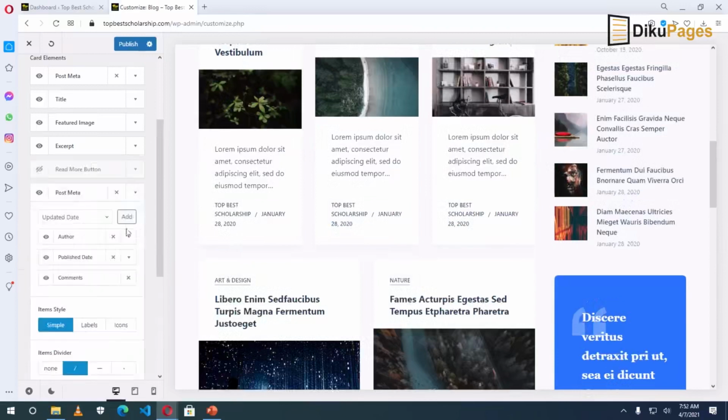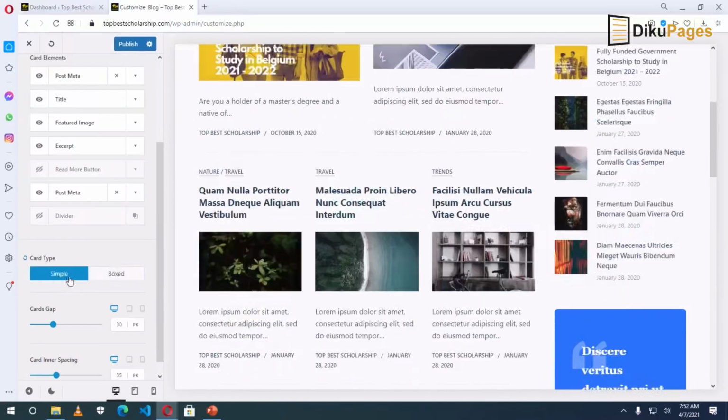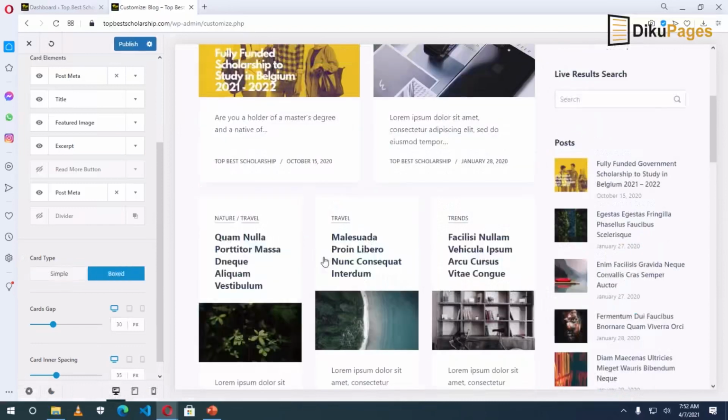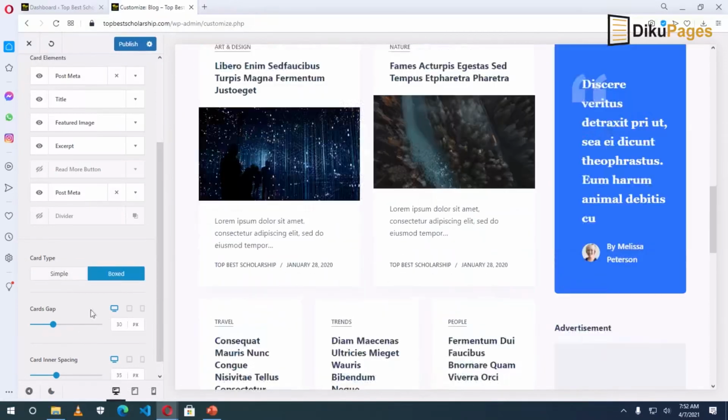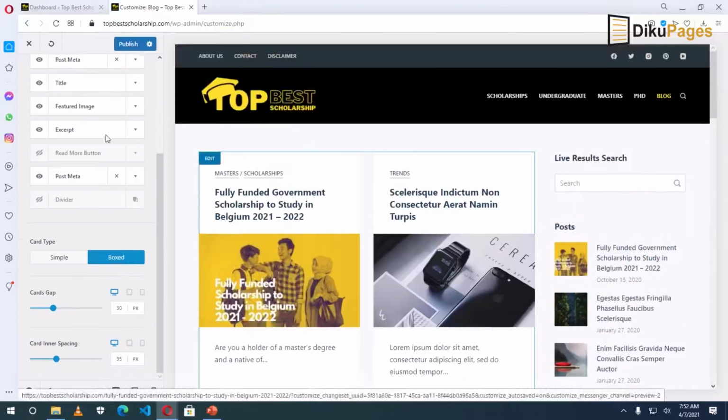Post meta, that's the name of the author, the publish date, and then comments. Do I want to show all this? And I think yes. Card type, we have simple. So with simple, meaning you are removing the white background and box. You see a white background, and that's cool. So all this you can play with. I think everything is set. Then I publish.